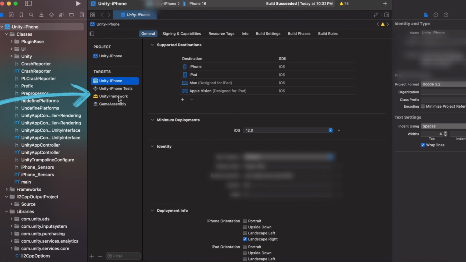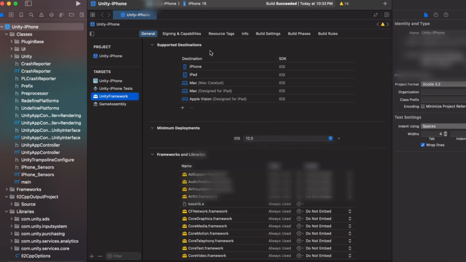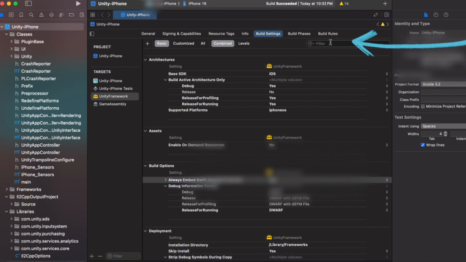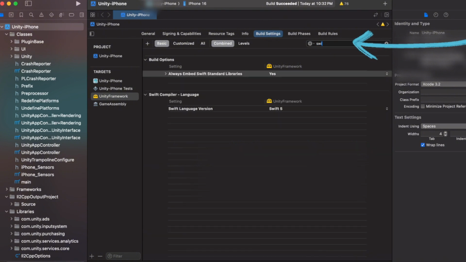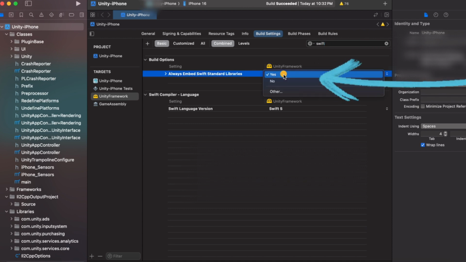After creating an Xcode project, from the target list, select Unity Framework. Open the Build Settings tab and click here to search Swift. Look for the Always Embed Swift Standard Library setting and change its value to no.